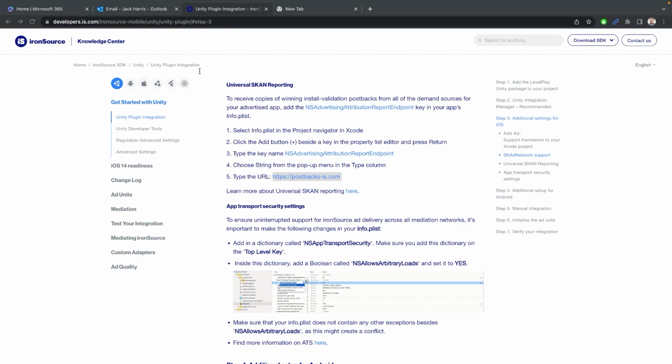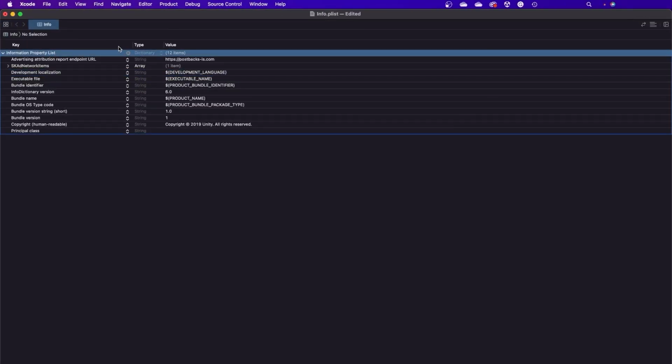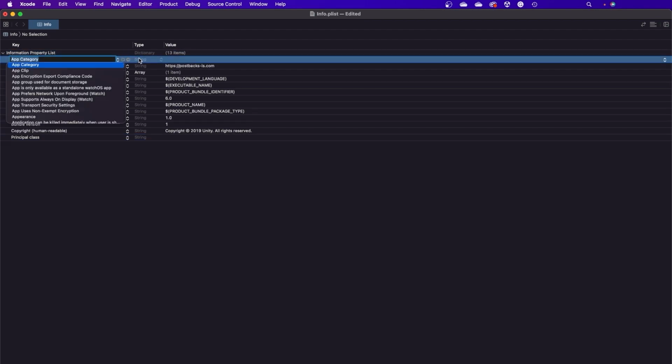So lastly but not least, we've got the app transport security settings. So again, in the info list, we need to create a dictionary called the NS app transport security, and make sure you add this dictionary on the top level key. So what that just means is that it is at the top of here. So we go back into the information property list. We're going to create that. We're going to paste in the name we just copied, and we're going to change that type to a dictionary, which is done automatically for us.